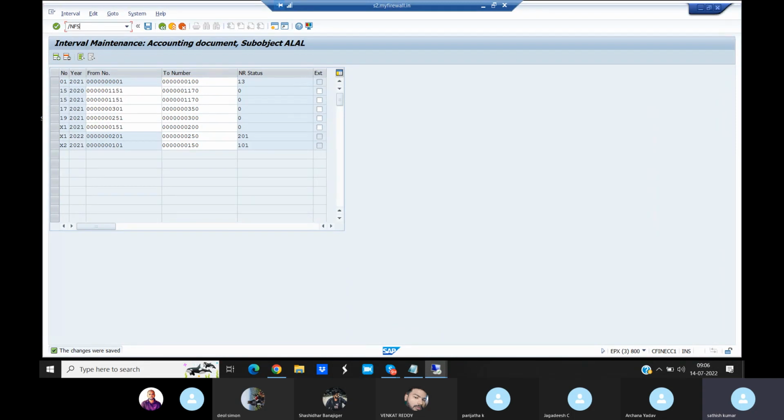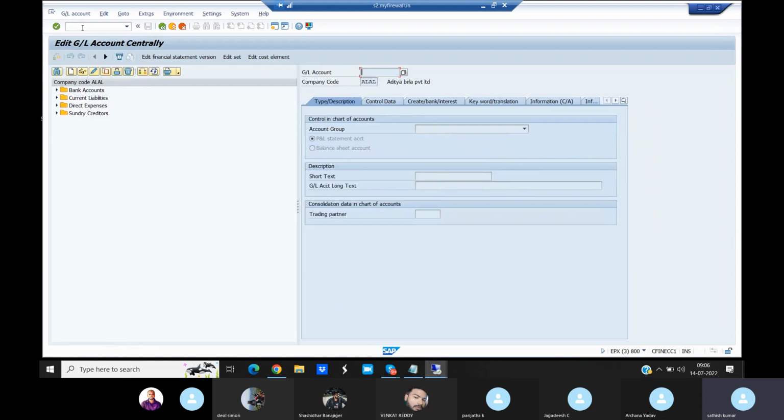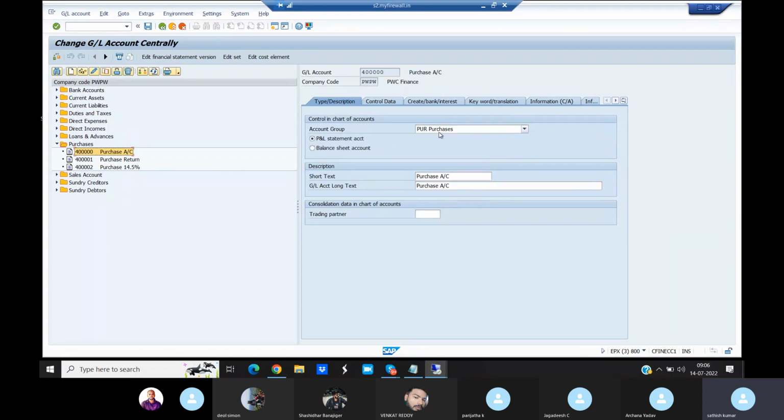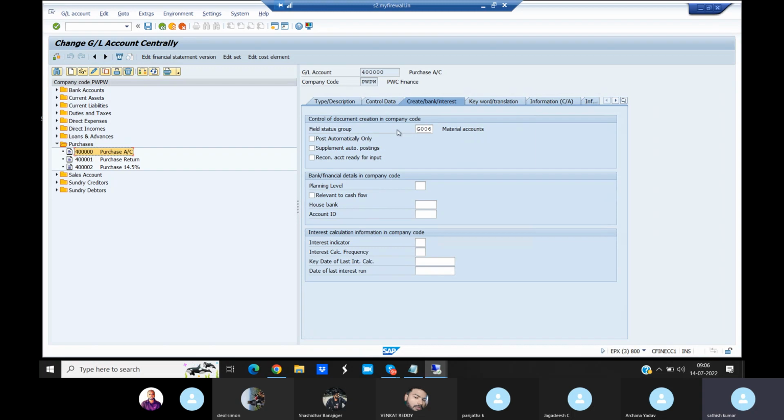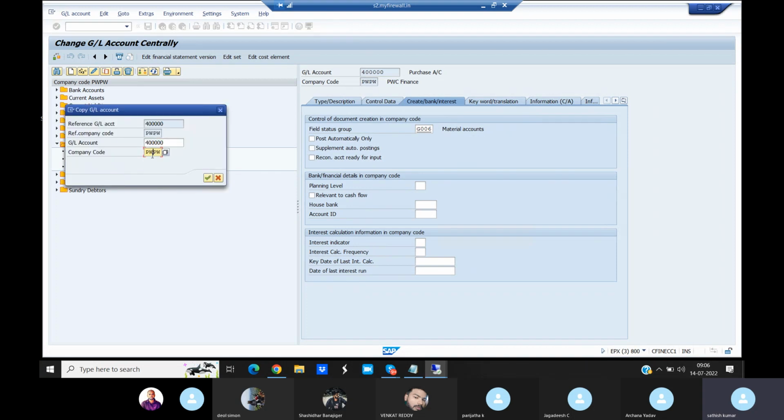I'll go to FS00 in some other company code, for example PWPW, and I'm copying this purchase account. In the account group, select purchase, which comes under P&L. For short text, I'm updating purchase account. Go to control data, select line item display, short key 001, and field status group G006 material accounts. Now this GL I'll copy into my company code ALAL.